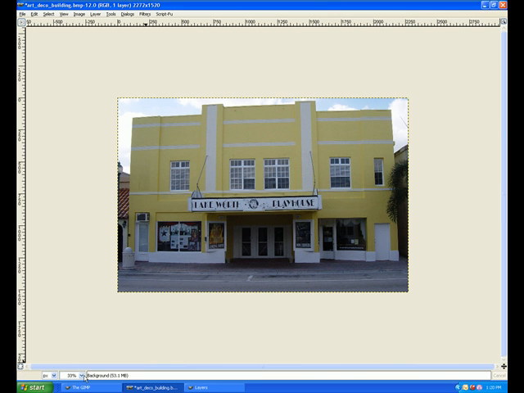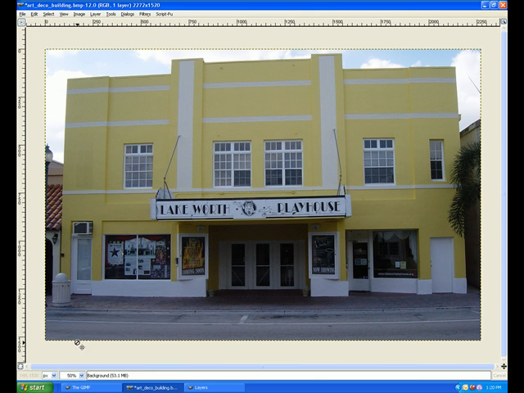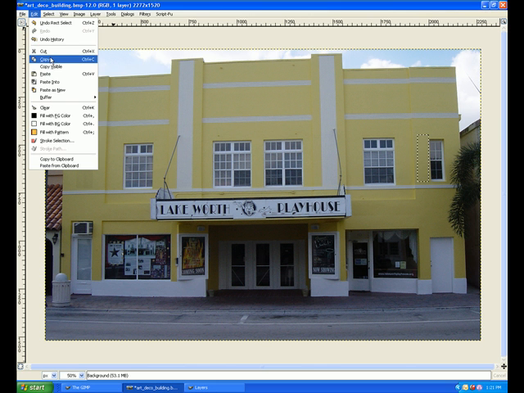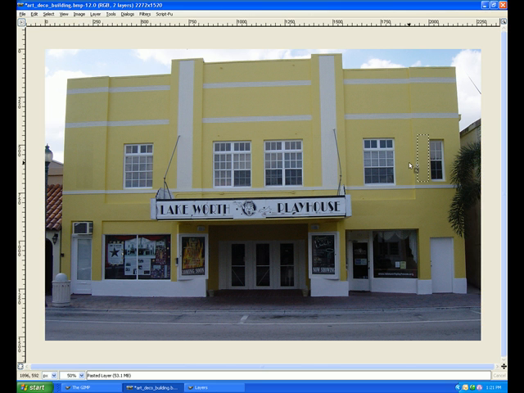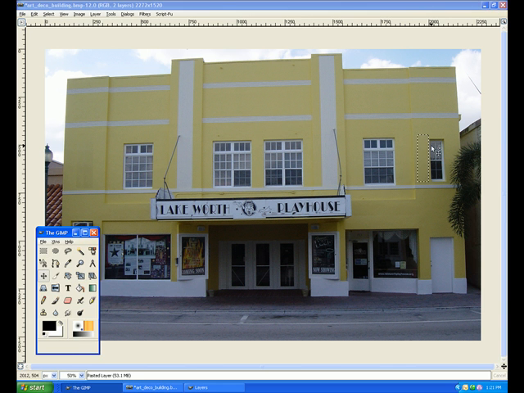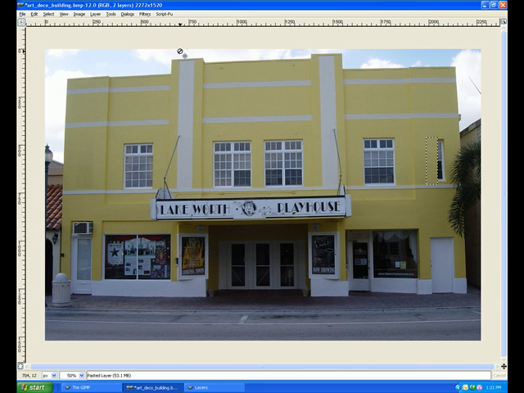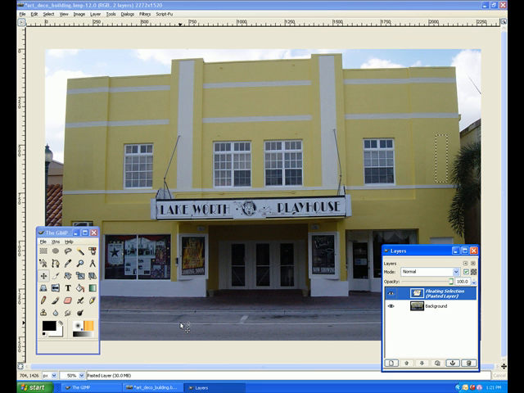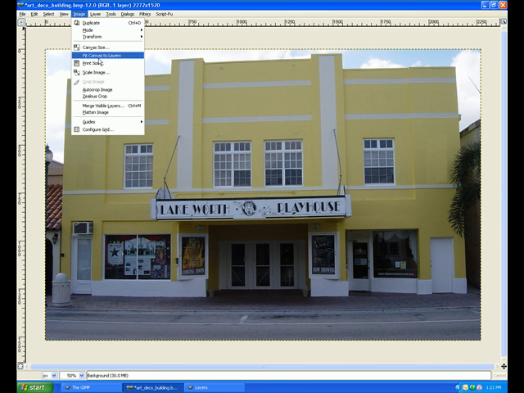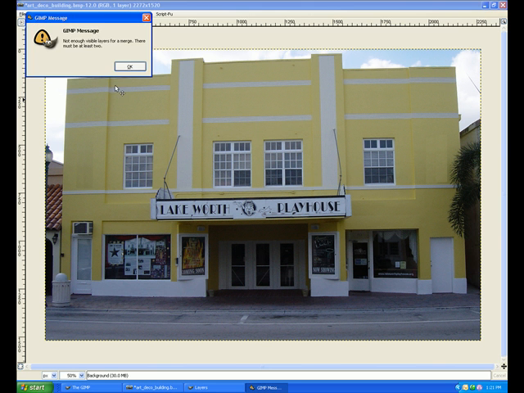So let me make that image a little bigger, and let's go over there and grab a segment and cover that window up. Okay. Drag that over there and drag another one over there. Okay. Let's merge all layers.